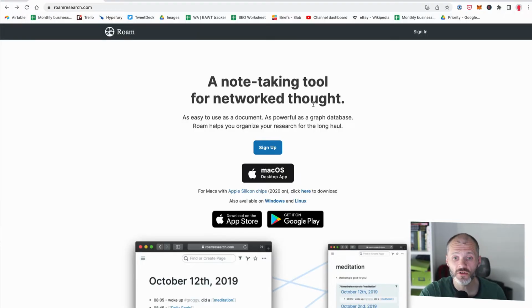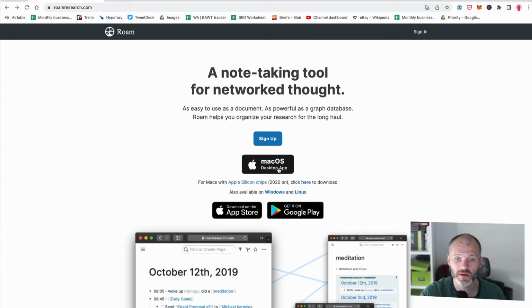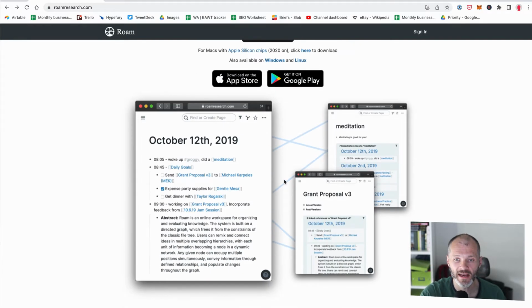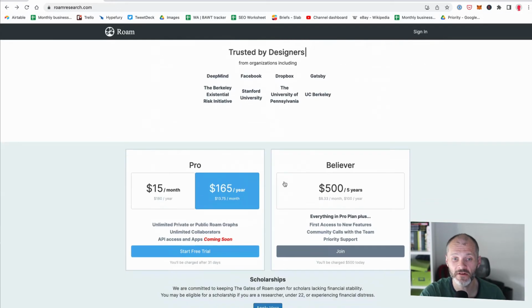The next tool that you could consider for your Zettelkasten has a cult following. It's called Roam Research. It's only been around a couple of years, and it's available on Mac OS and now on Windows and Linux, and also apps for iOS, Google Play. You can try it for free, but you won't get very far because you'll quickly fill up what's available to free users. So you will need to pay $15 per month or $165 per year.